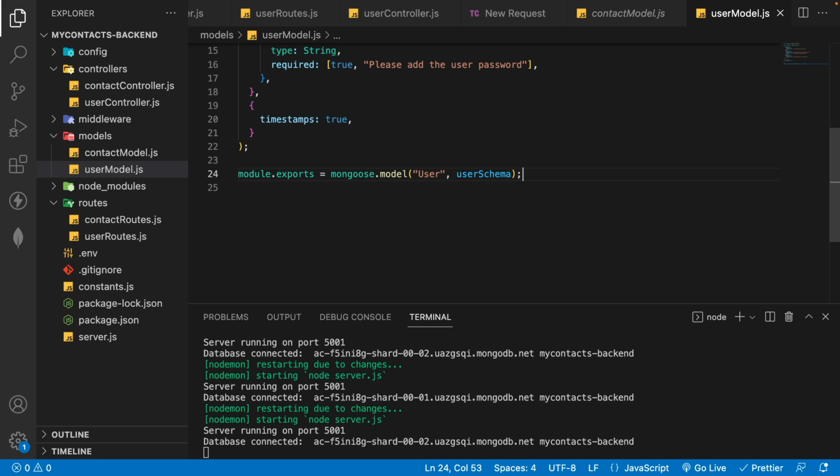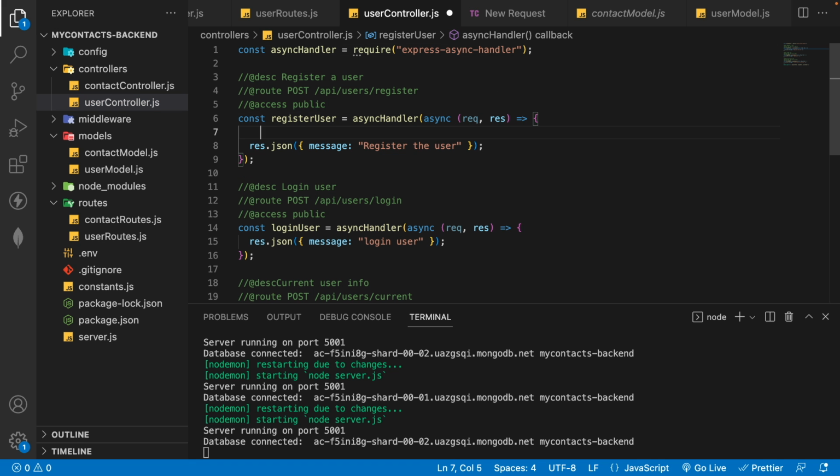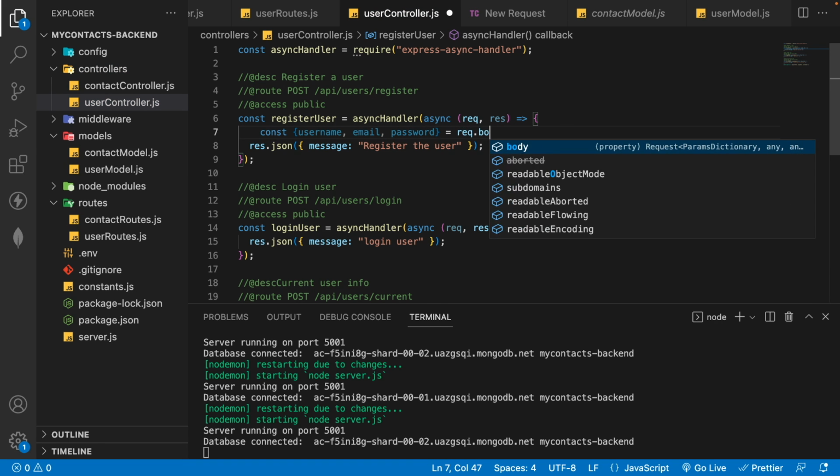The next thing is to write the functionality in order to register a user. So I will go to my controller, and whenever a user wants to register, they need to provide the username, email address, and the password in the request body. So let's destructure that information. I will have a constant with the username, the email address, and the password of the user, and all these three fields we will get from request.body.